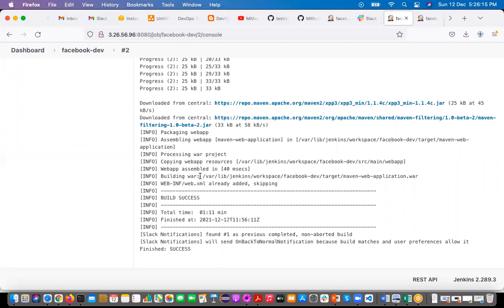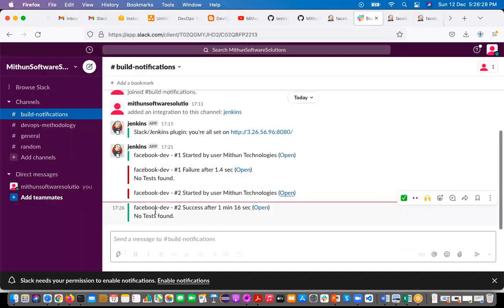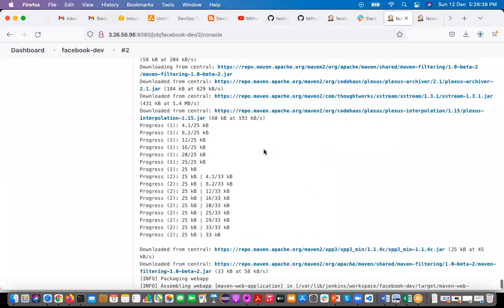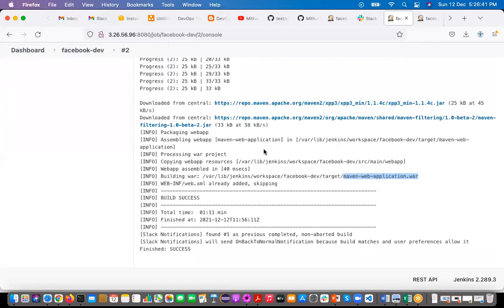So now if you observe here, it has created a package, the maven-web-application.war file, and see, it is successfully completed. Okay, now you can go here to the Slack channel, and if you observe here, Facebook-dev, this job build number 2 successful. No test found, because if you go and see here, there are no unit test cases. I didn't write any unit test cases.